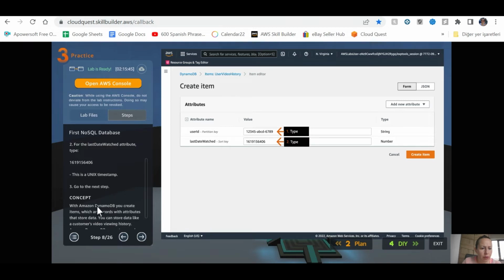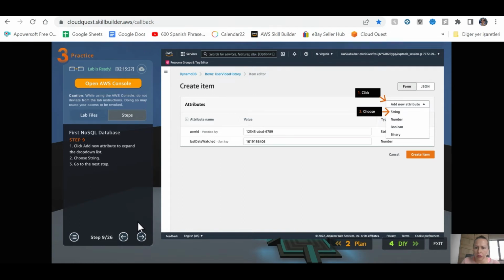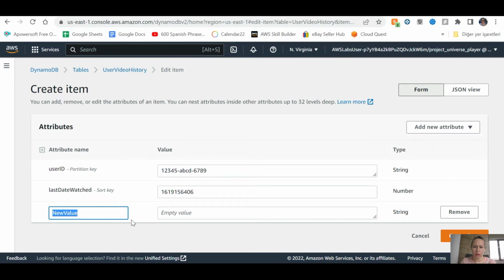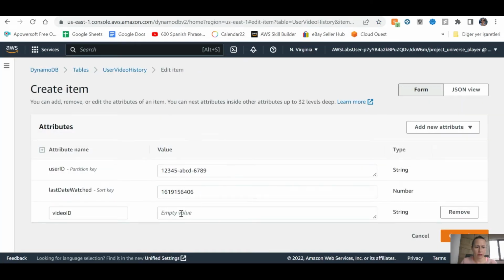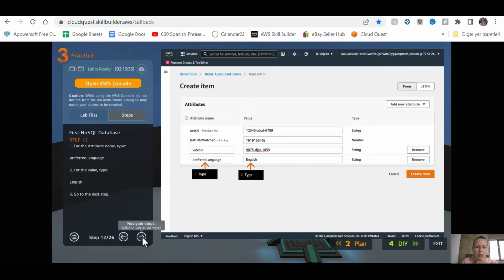Okay, go to the next step, and the concept is you create items, which are records with attributes. This stores data, so you can store data such as customer video viewing history. Okay, supports number and type. Next one. Add new attribute, choose string, go to the next. What's the reading ID? Another attribute, click the expand new attribute button and then choose string. Okay, then go to the next step.